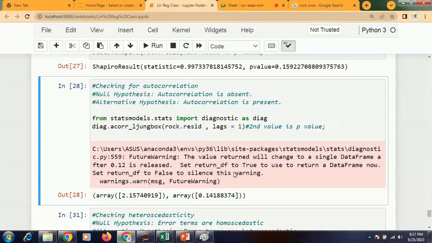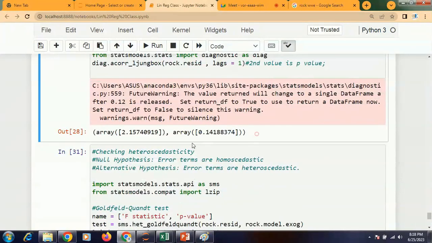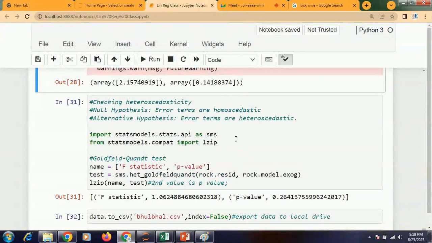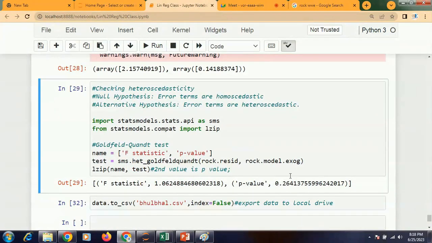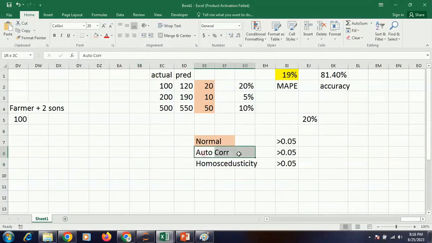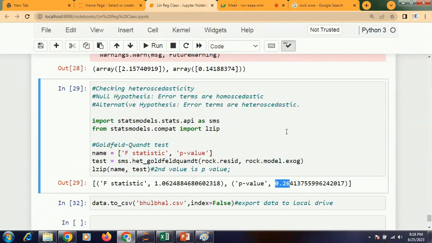Again I will run it. The second value is the p-value. All you need to check is whether this value is more than 0.05 or not. Definitely this is more than 0.05. And the last one is homoscedasticity. Again you check whether this value is more than 0.05. Yes, it is. So all these things are validated, all of them are more than 0.05, which is fine. But having said that, in the industry we don't do all these three things.